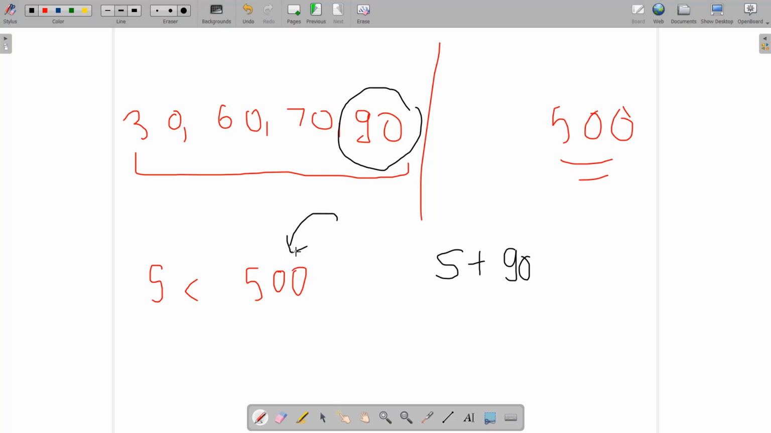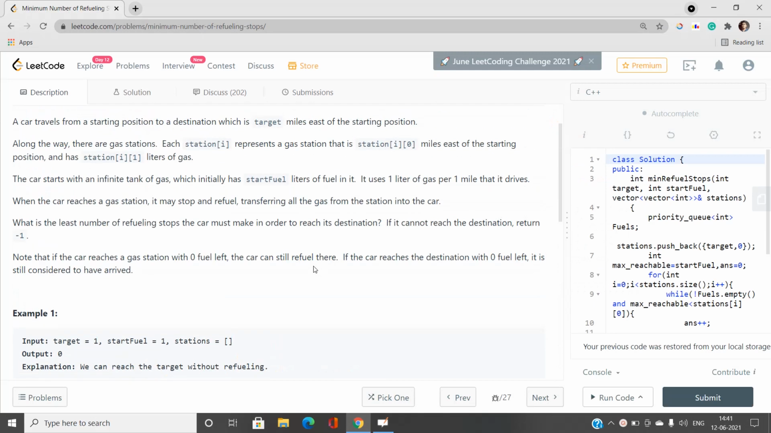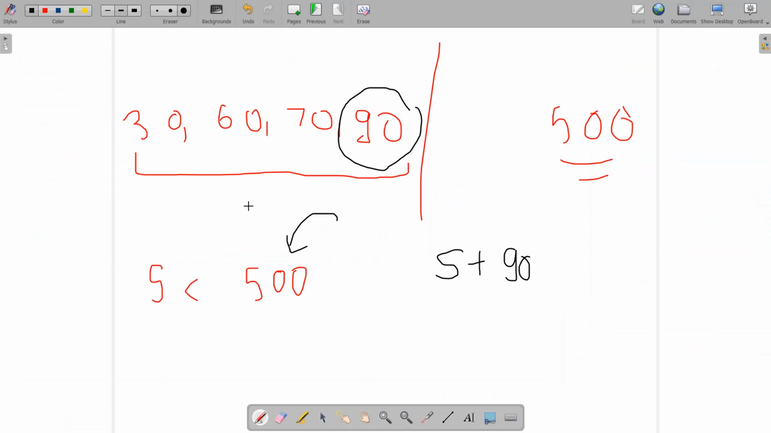That's why I'm going to take the maximum value of the gas provided by all the previous stations, right? If I take the maximum, it will minimize my answer. What is my answer? The least number of refueling stops the car makes in order to reach the destination. So I will take 90, then 70, and then 60, and do this process until my S becomes at least 500.